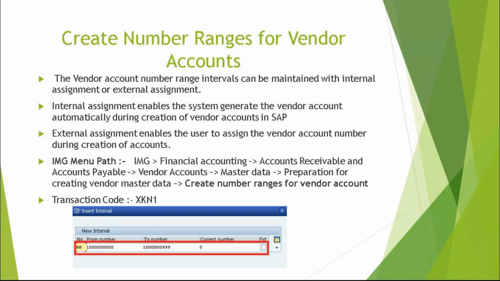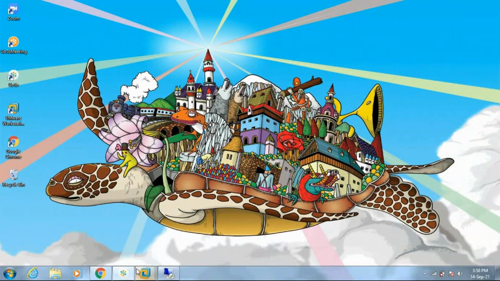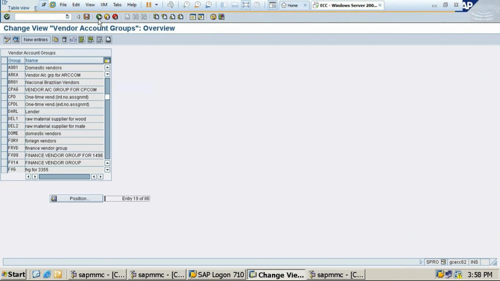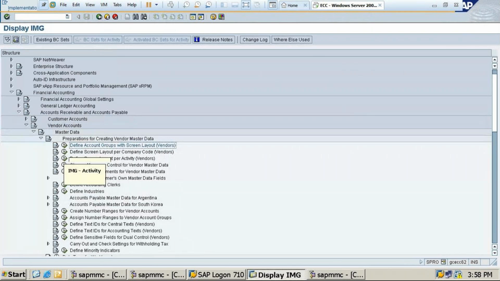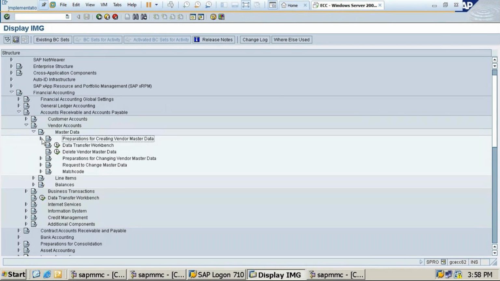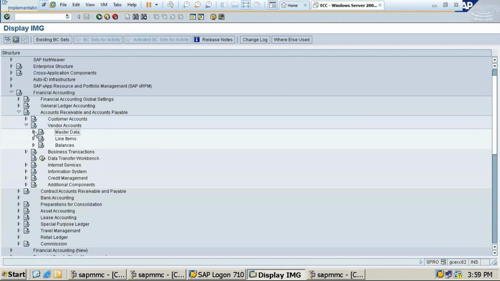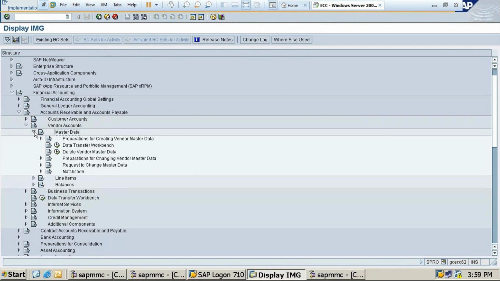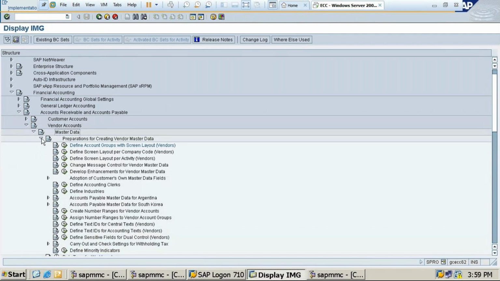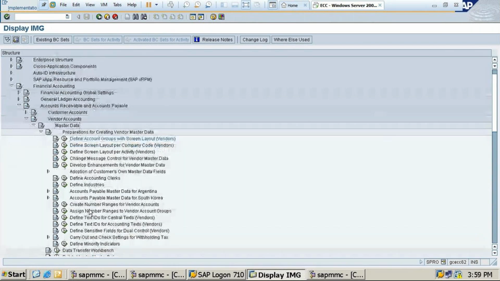Okay. So next, we will be creating the number ranges. After creating all three, come back. Here we need to create the number ranges. As usual, the path goes through financial accounting, accounts receivable and payable, vendor accounts, under master data preparation for creating vendor masters. Under that only, I need to create number range. So here, create number range for vendor accounts.